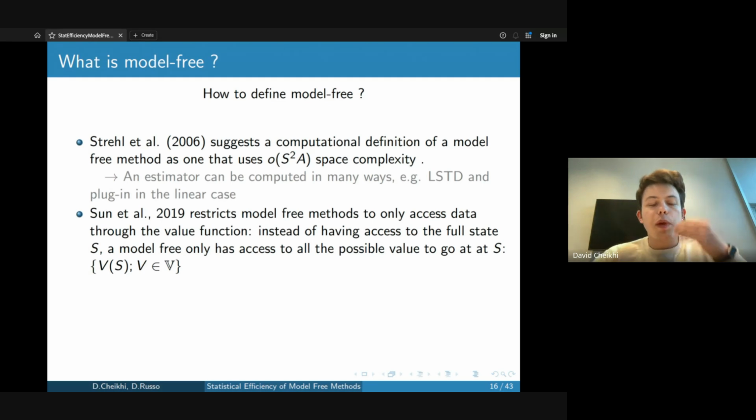More closely related, there's this paper from Sun et al. in 2019 that tried to come up with a more statistical definition of model free. What they define to be a model free method is a method that never has access to the state, but only views the states through the different possible value functions of that state. In that setting, they managed to get some exponential gap between model free and model based methods. So it definitely captures something very interesting about some aspect of being model free.